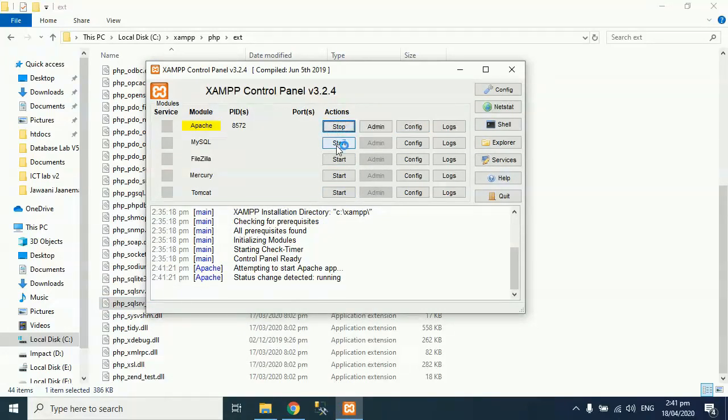You have to restart Apache. I have already stopped Apache. If you have not stopped it, you have to stop it and start Apache again, so that the new configuration file can be loaded again.